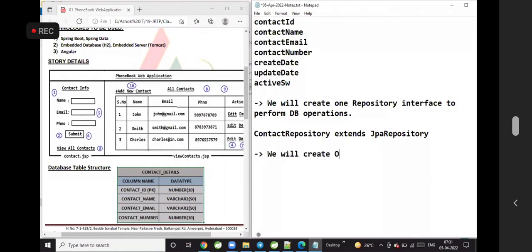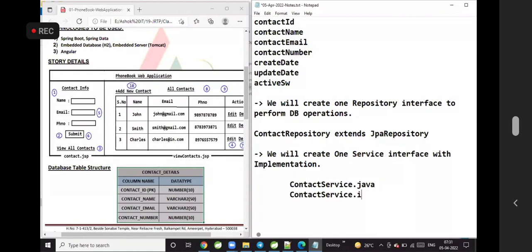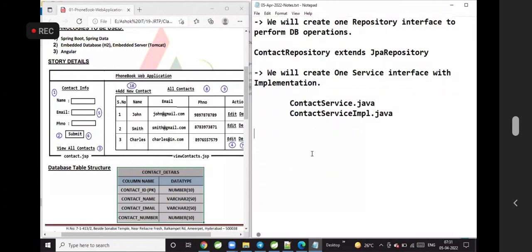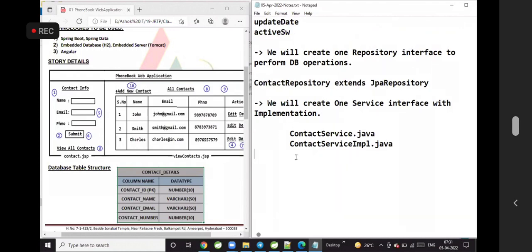We will create one service interface with the implementation. What is the name that I'm going to take for the service interface? I'm going to take it as contact service.java. For this we are going to have contact service impl.java. Like that we are having the service.